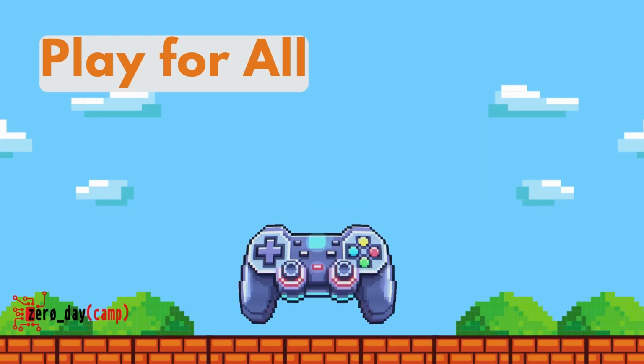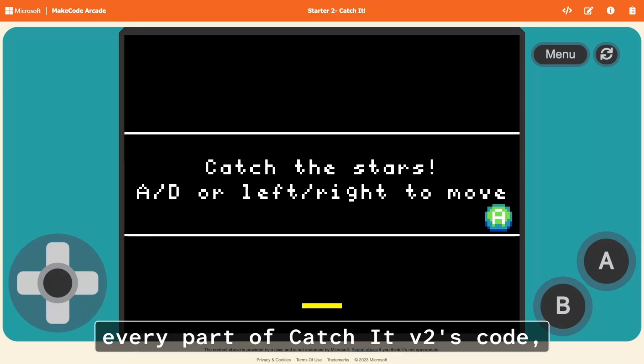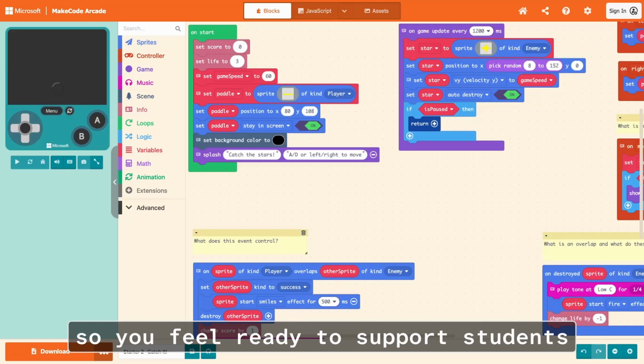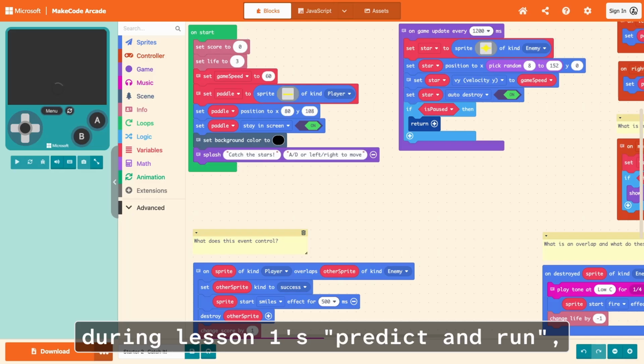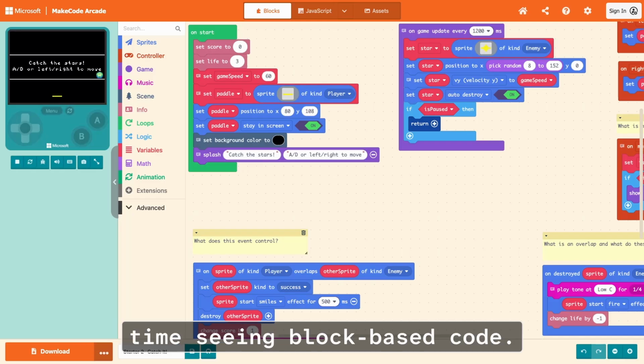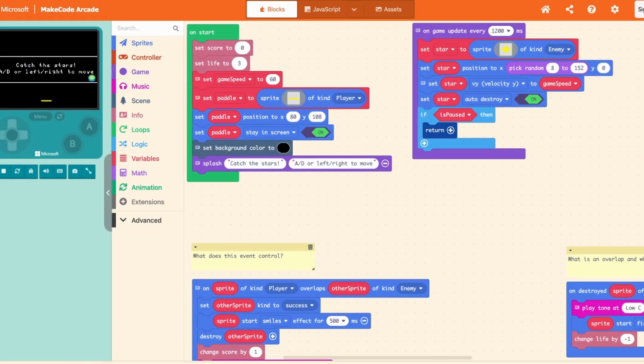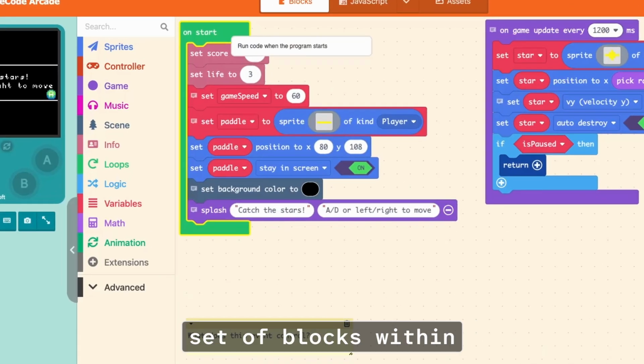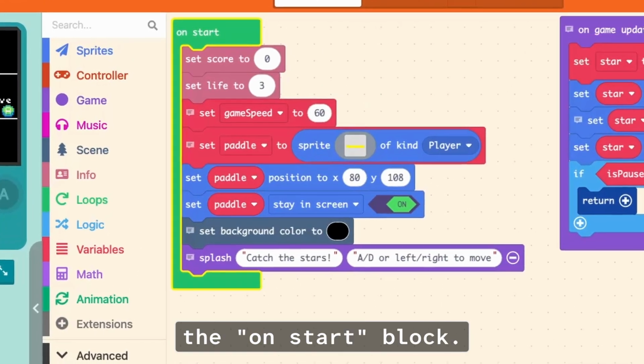Play for all. This video walks through every part of Catch-It V2's code, so you feel ready to support students during Lesson 1's Predict and Run, even if this is your first time seeing block-based code. The game starts as you think, with the set of blocks within the on-start block.